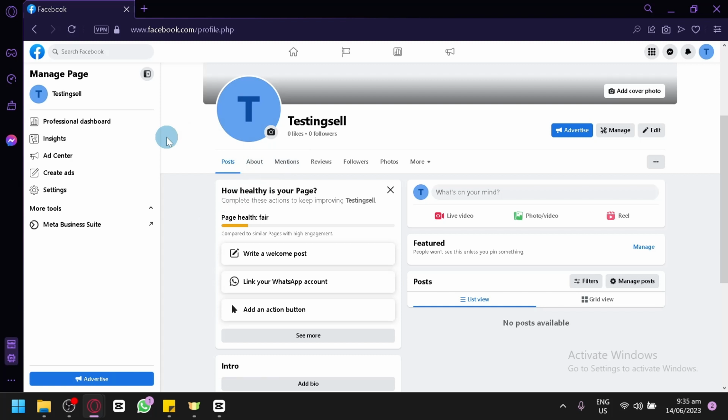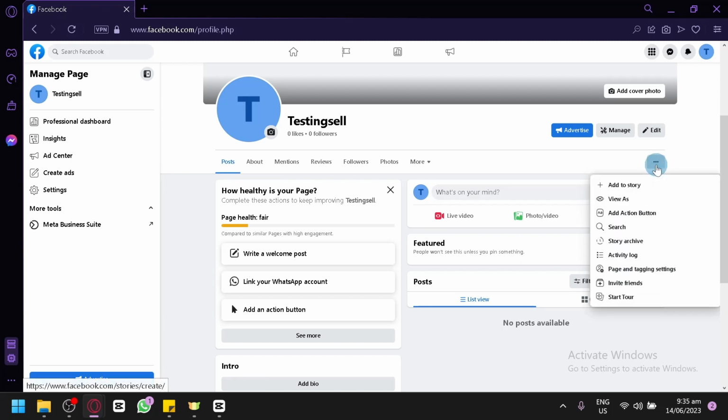In today's video, I'm going to teach you how you can add a buy button on your Facebook. Now I'm currently on my Facebook page and I'm simply going to click on these three dots over here on the right side. By doing this, I can see this add action button over here.